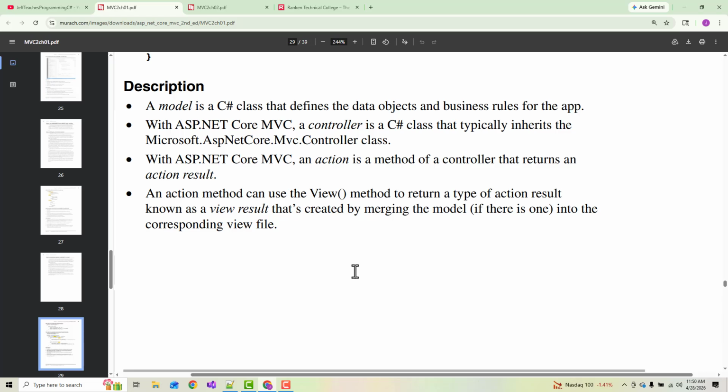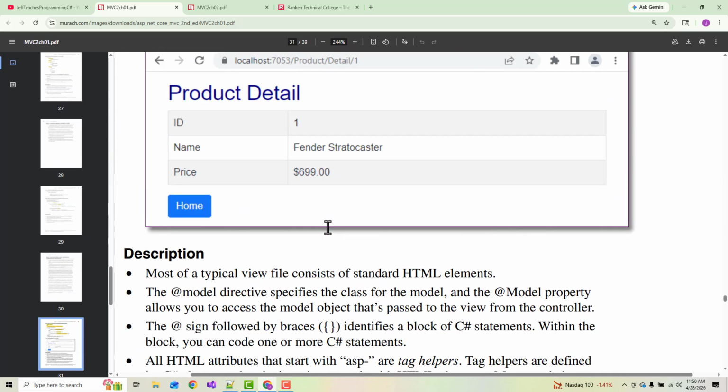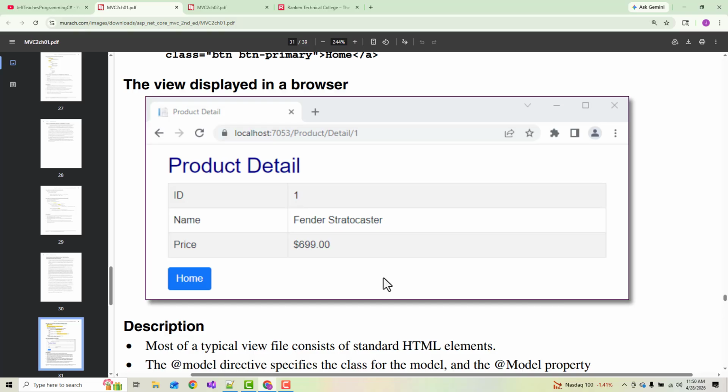Now that's not everything. What we want is to be able to see something that looks more like this. In other words, what you see on here would be the equivalent of an HTML page that would be returned. Notice we've asked for 1 here, so it shows us the ID of product 1, a Fender Stratocaster, which has a price of $699. If you click home, you'd go back probably either to just products here, not detail in 1.